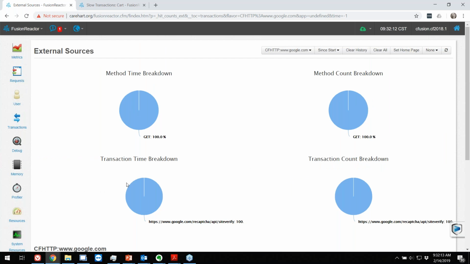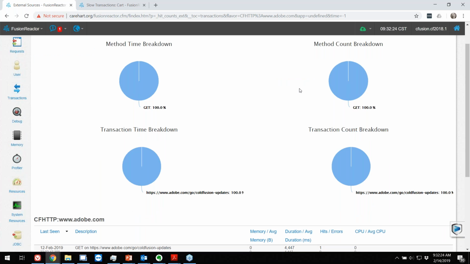And then these graphs are interesting. I'll leave you to dig into them to see. If you just mouse over them, you can see what they're all about. Okay, and then let me just see, yeah, we'll see there was just that one call in my case to the Adobe ColdFusion updates when I restarted.